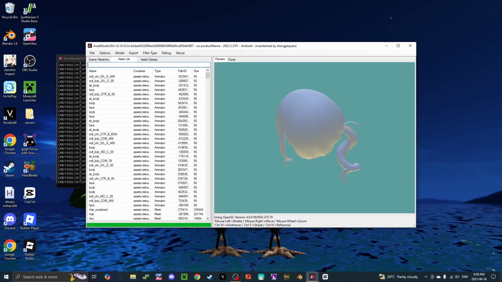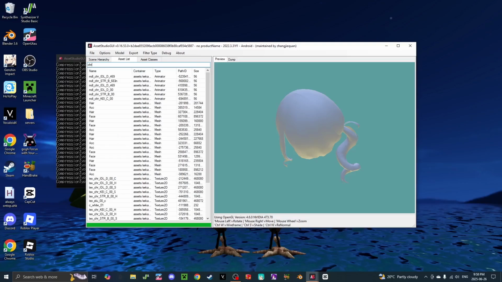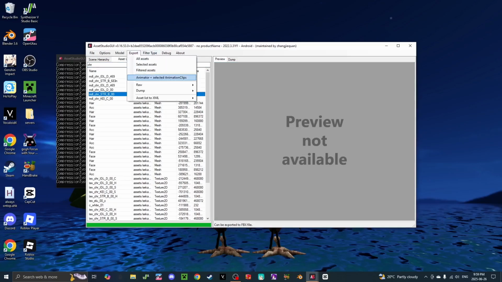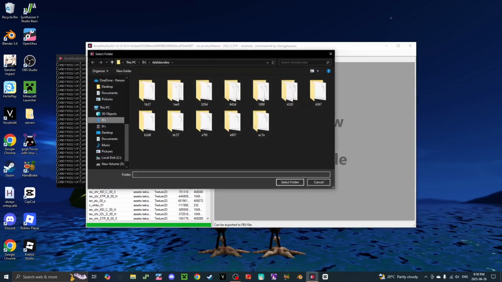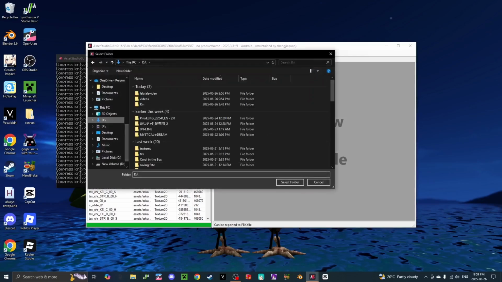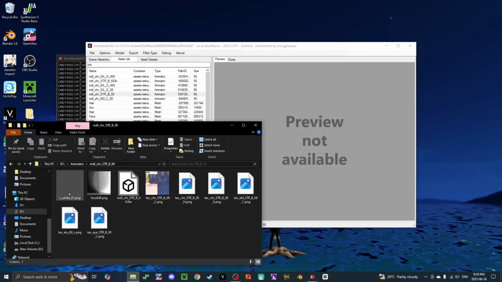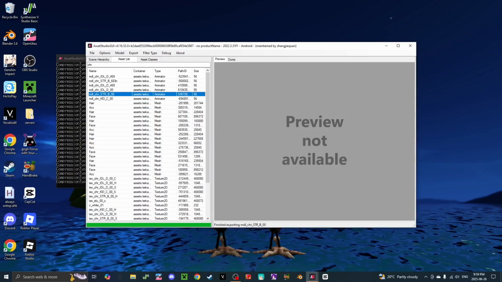And to actually export the files, for the hair or head or whatever, you're going to type in CHR for character. So if you're just looking for their default, you can just click that and then export Animator plus selected animation clips. You can put in whatever folder. And then it's going to make a folder called Animator once it finishes. And so that's the head we need.